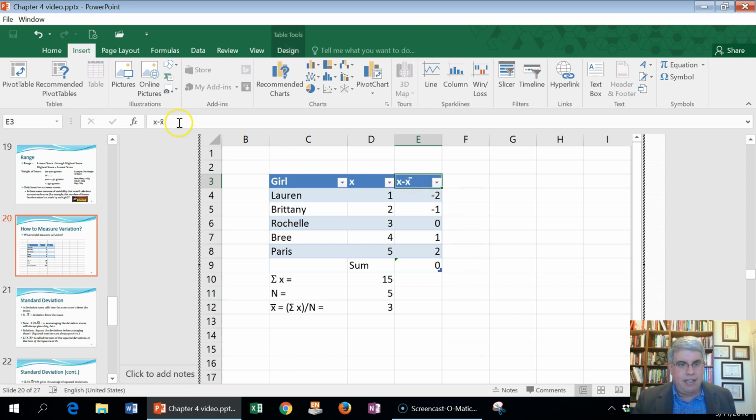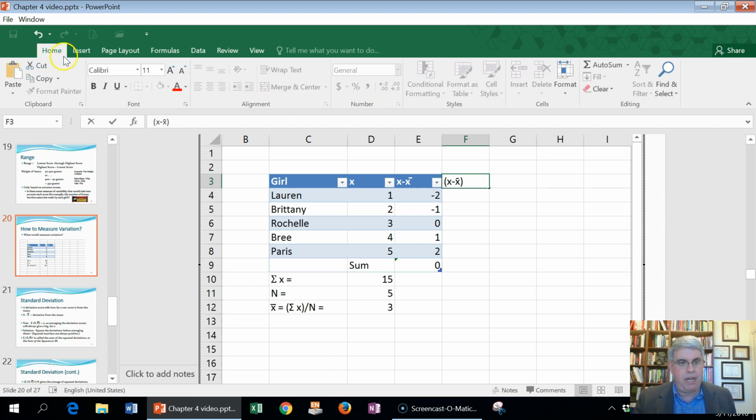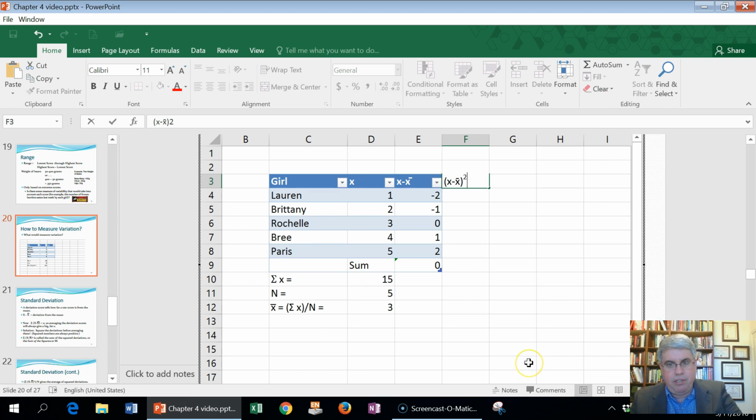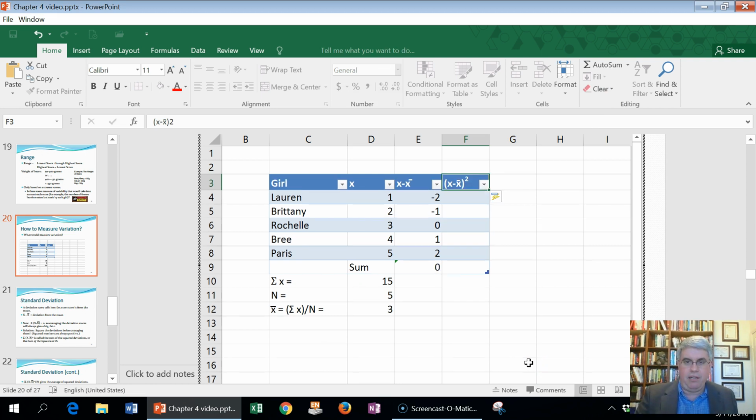So let's copy that, Control C, and I'm going to put this in parentheses, Control V, shift arrow, and now I'm going to put a superscript for squared. The way that I do that is I go to Font and open up Font, choose superscript, do OK, and type 2, and now I have a column labeled x minus x bar squared.